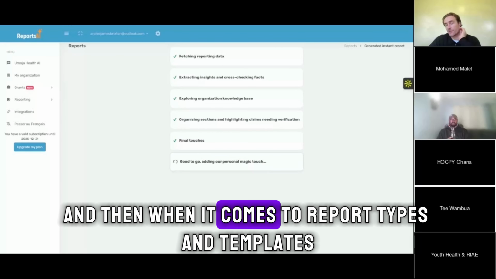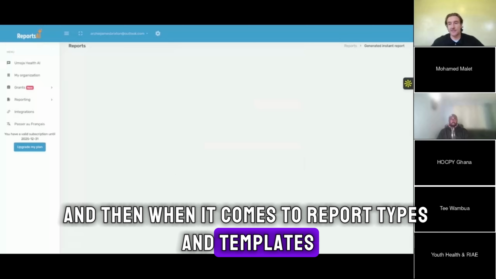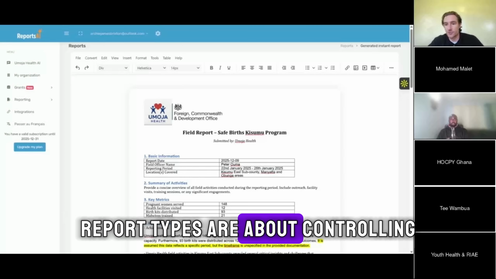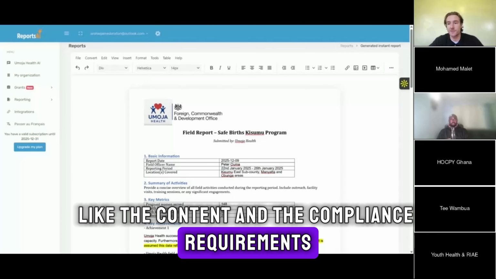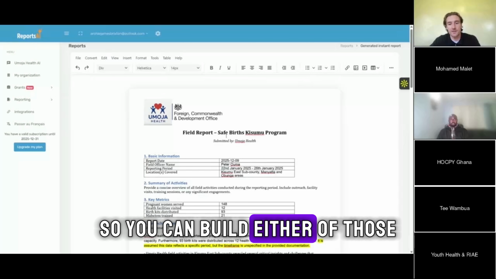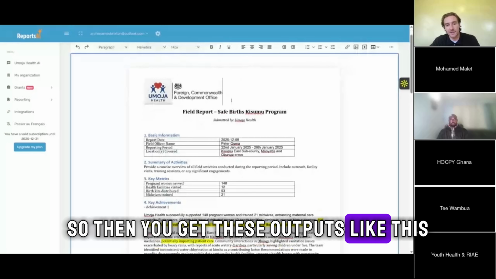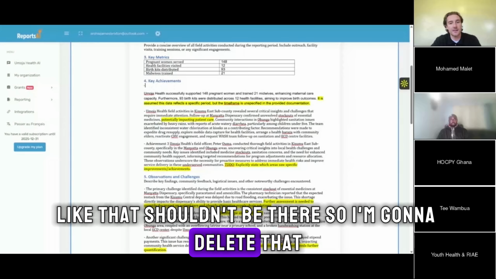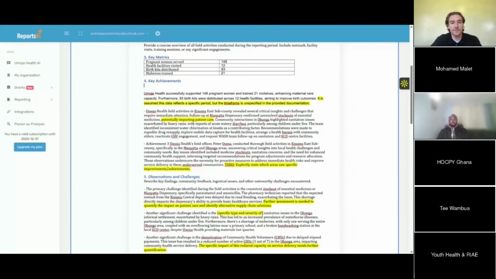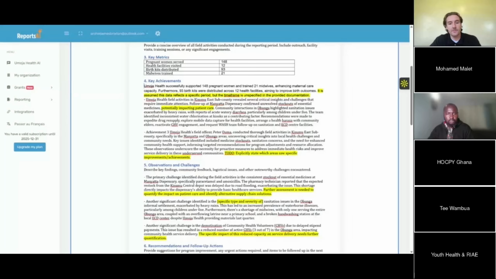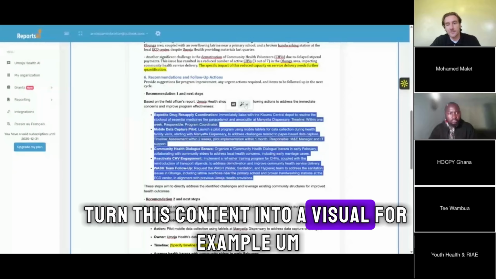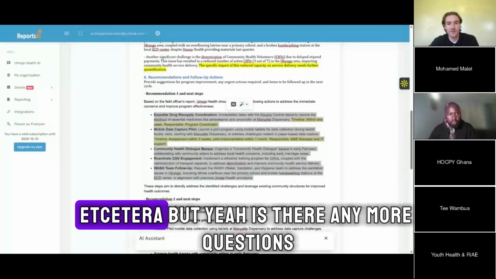And then when it comes to report types and templates, templates are about controlling format. Report types are about controlling the content and the compliance requirements. So you can build either of those. So then you get these outputs like this. You can then come in here, edit whatever you want. Like that shouldn't be there, so I can delete that. Come in, turn this content into a visual, for example, etc.